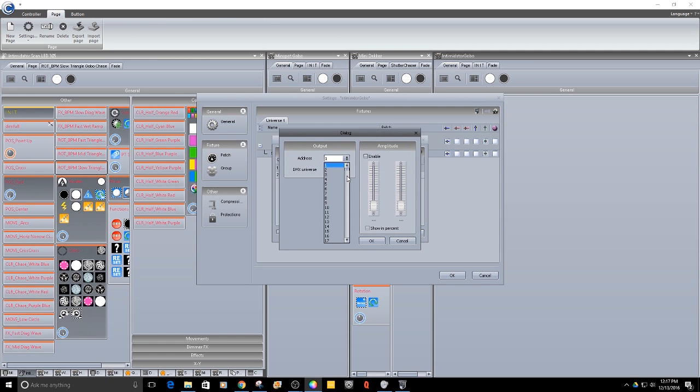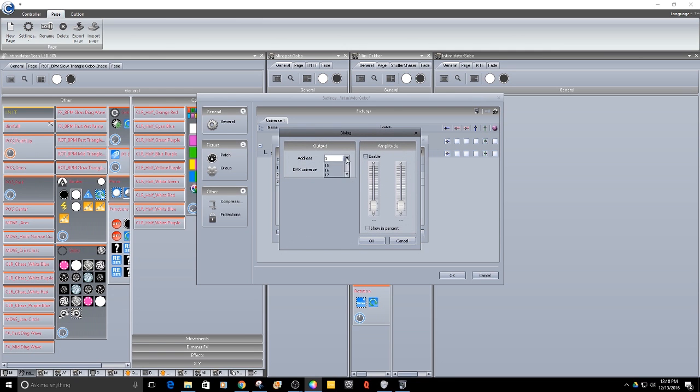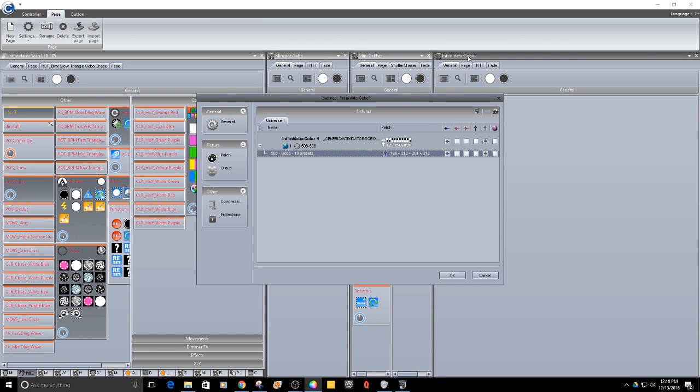Third one, which was on 301. And the fourth one was on 312. All right, so now I have all four of those fixtures, their gobo channel, matched or linked to this new fixture page I created on channel 508.